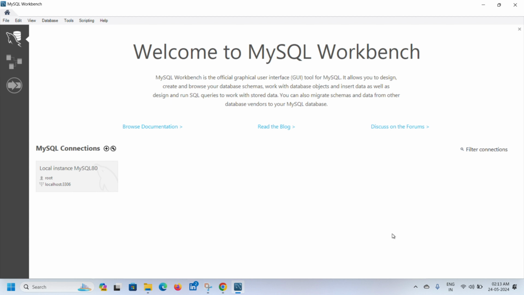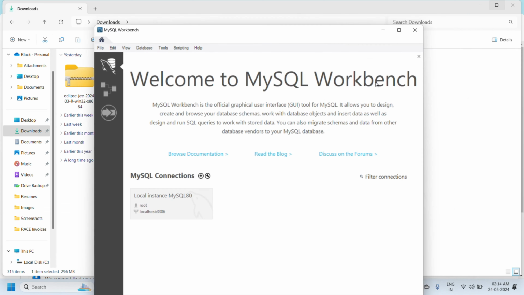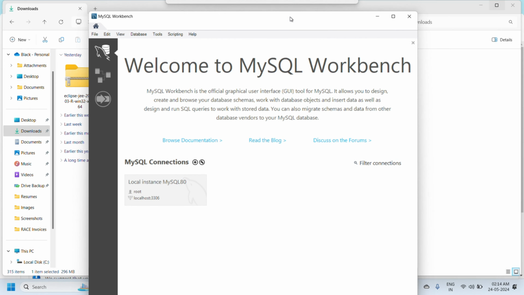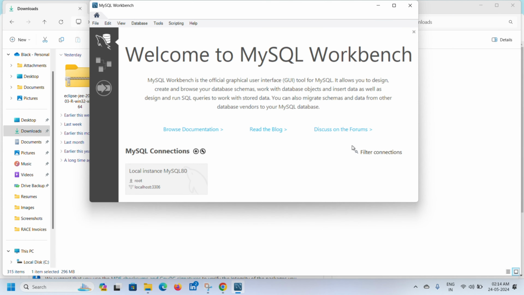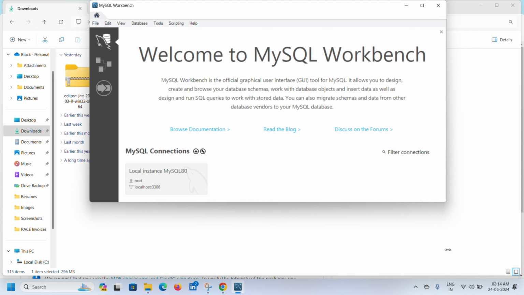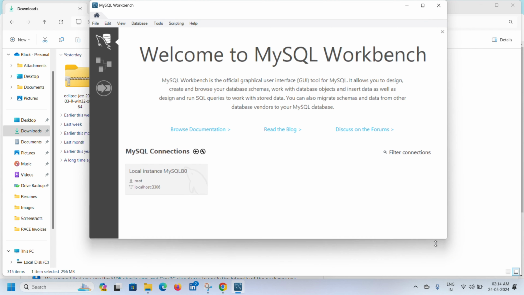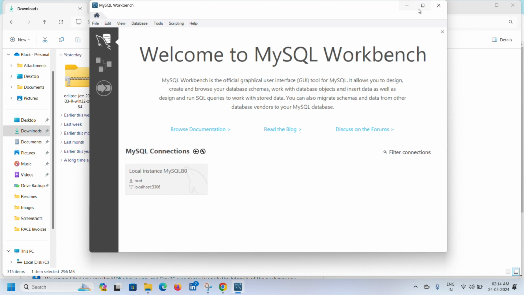If you feel like your workbench is stuck on the top and the window is not working, you can do a simple thing to solve this. When you go at the bottom or at the side of the workbench, it will give you the way to resize it. Using that, just try to resize it. It will start working properly. Okay, so this is my SQL workbench.